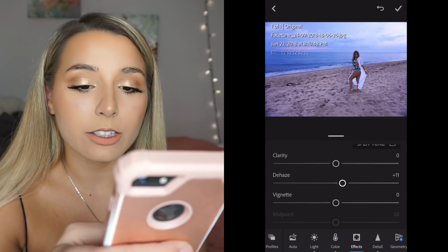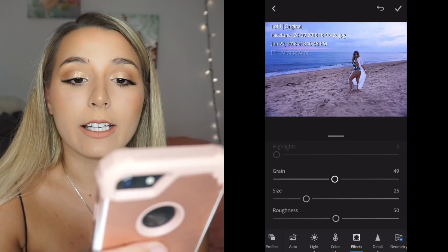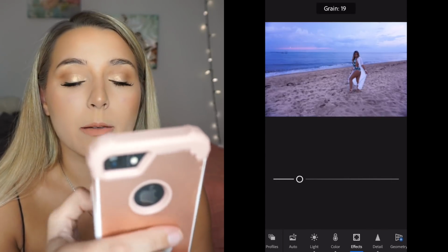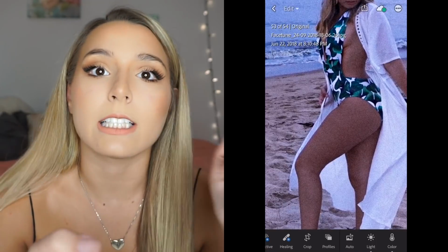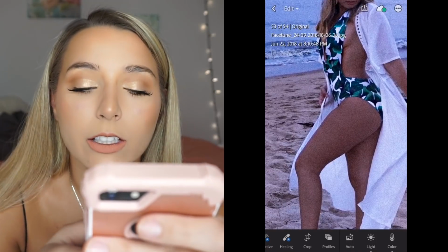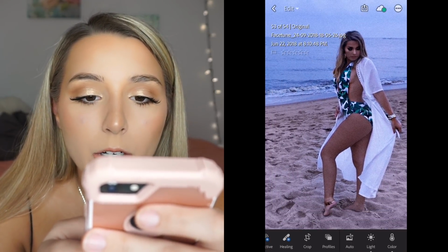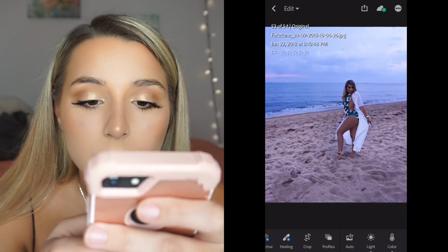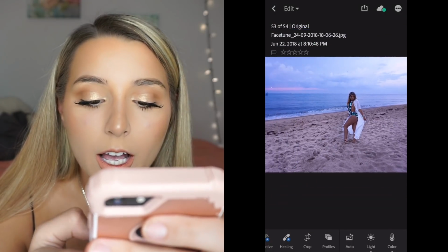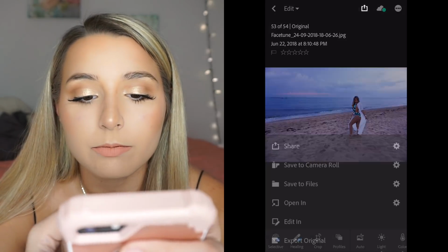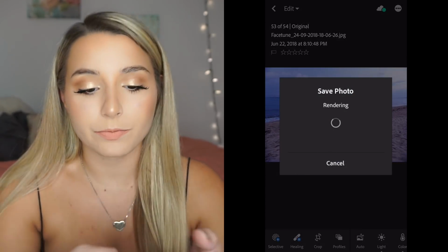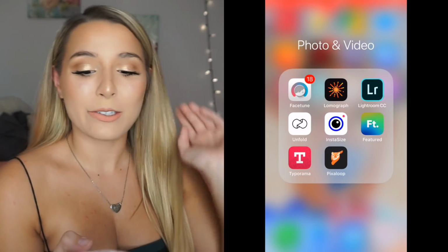In effects, you can give it a grain. So I like to make it kind of in the middle. If you zoom in, you can see I kind of have a grain, like a fuzzy, photo kind of look to it. So I like that. Oh, this is so cute. But then I'll just save that. Saved to camera roll.